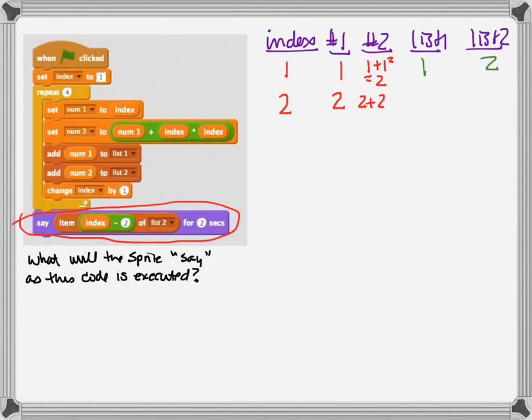So set num1 equal to the index. Num1 is going to be 2. Set num2 to num1 plus the index squared, so it's going to be 2 plus 2 squared. And then once I get the result of those two numbers, I'm going to add those to the list. So I'm going to add 2 and then 6, because 2 plus 2 squared is 6. So we have a total of 6 for list 2. List 1 and list 2 are going to be growing each time I work through the repeat. Now I'm going to increment index by 1 again.